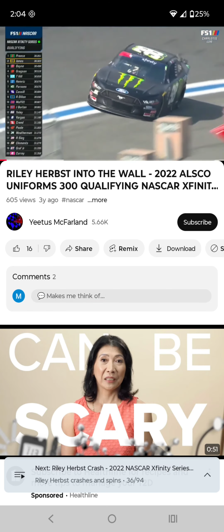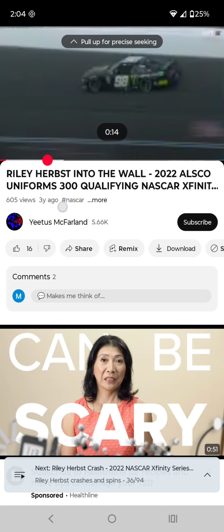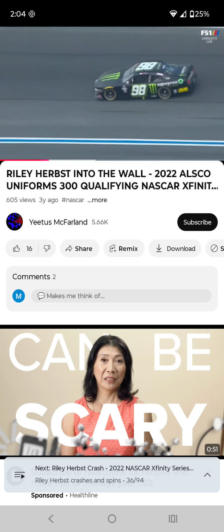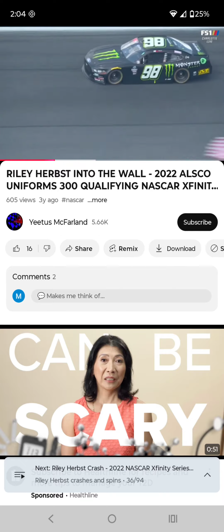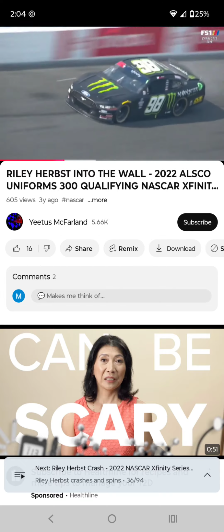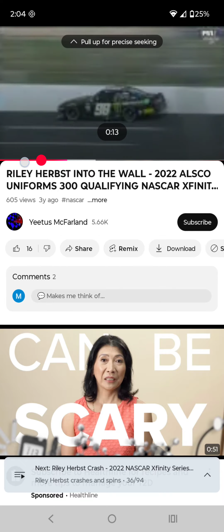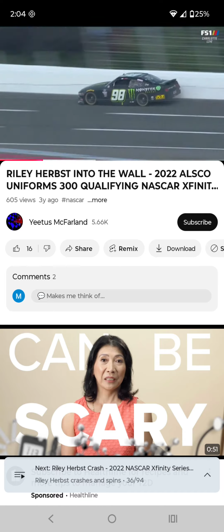Similar spot where he slid up the racetrack. I'm not sure what to do with this one, because like he turns up and then does the car like get loose? Well, that was strange looking. Did the tire go soft? Yeah, the tire goes soft.